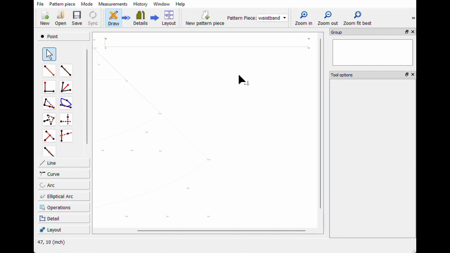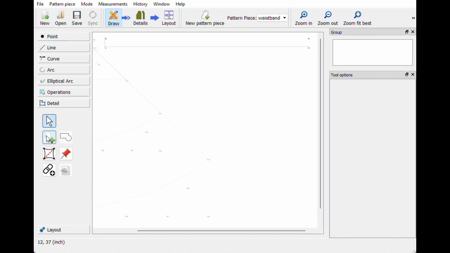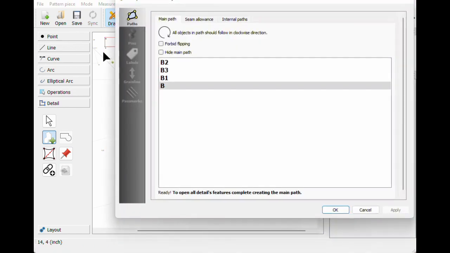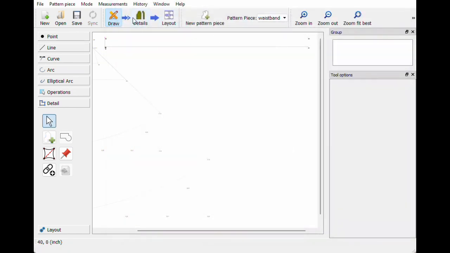Alright, let's go ahead and start adding some of these pieces to work with. So in my detail button, we click this pattern with a plus sign, this workpiece tool, click that, and I'm going to counterclockwise work my way around the waistband, hit enter, and hit OK. That is now officially a pattern piece.